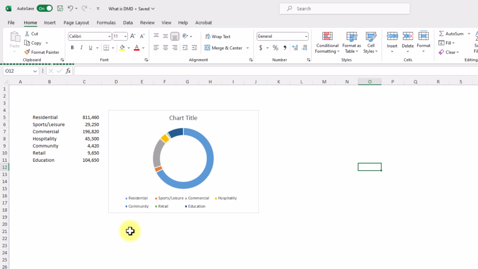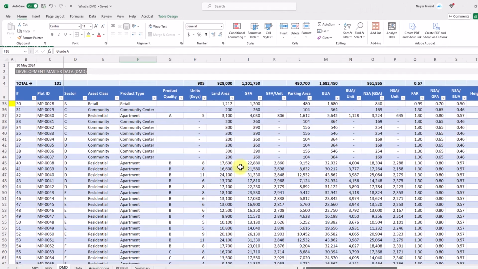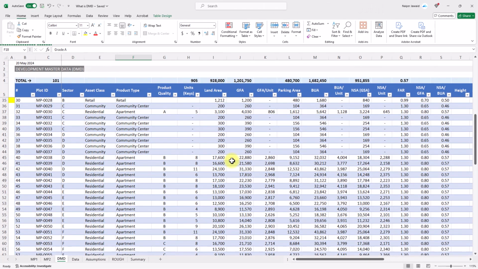Also, when we do a financial model based on this development data, it will be very easy to filter the financial KPIs and create a very agile financial model if you organize your development data in this template.